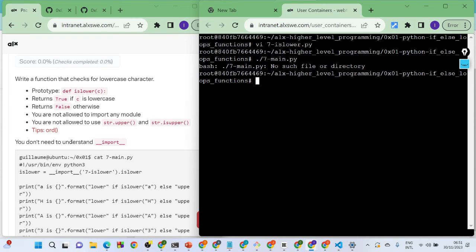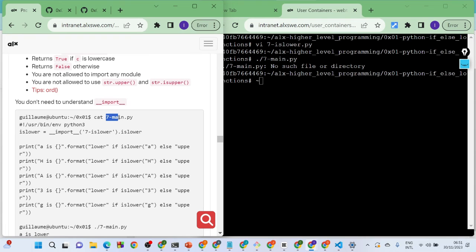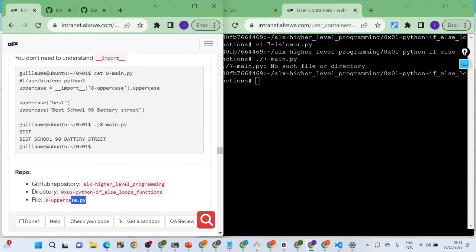So first we have to copy and create this file, this 7main.py. We don't have it, so you can go ahead and check with that. This recording is coming too slow, so I'll just speed it up and we have this. Again, we have this. So what are we doing here?